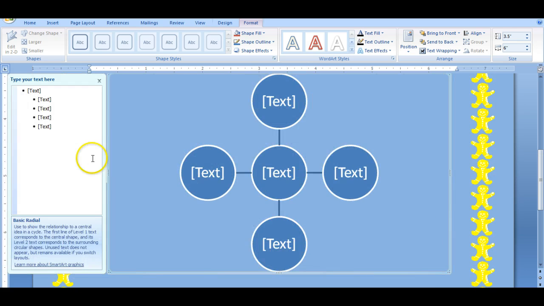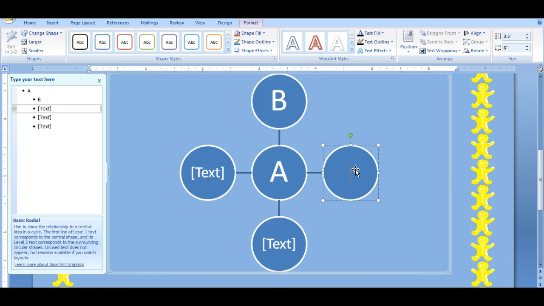Okay. Now you'll notice you have a box on the left, and it says text on the left, and then you have the words text in the boxes. Your choice. You can either add text using the text box area here, or you can go in and individually put the text in here. So what we're going to do is I'm just going to put the letter A, and then B, C, D, and E.